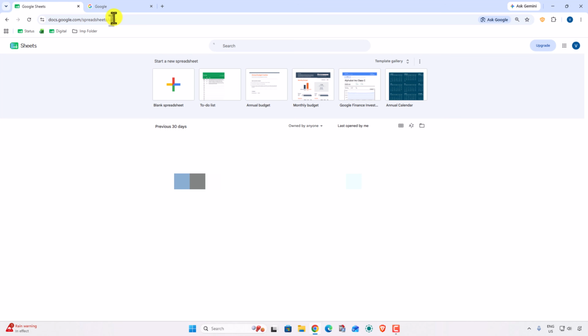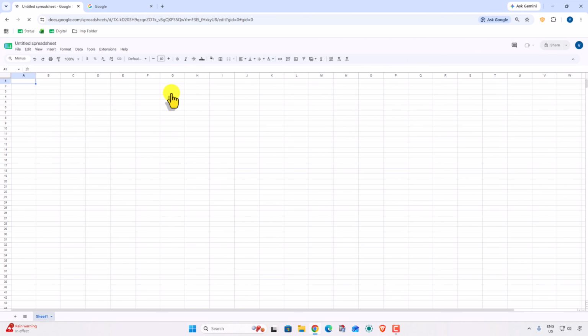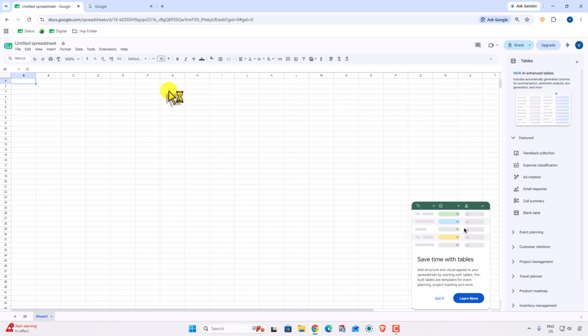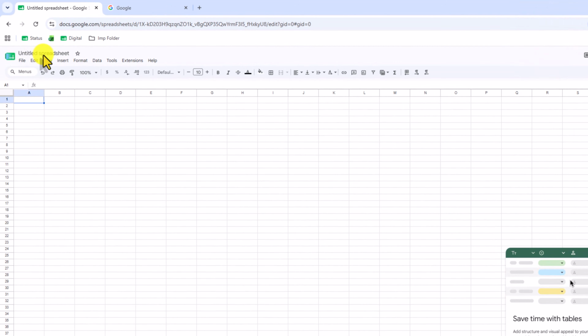Second step, once the page opens, click on blank spreadsheet, which is available here. You simply click on it and your blank spreadsheet will be created. Here, in the top left-hand corner, you can change the name of the spreadsheet. So here I'm going to change the name of it. So you can see that this name is saved.